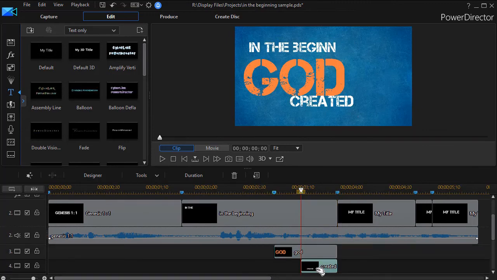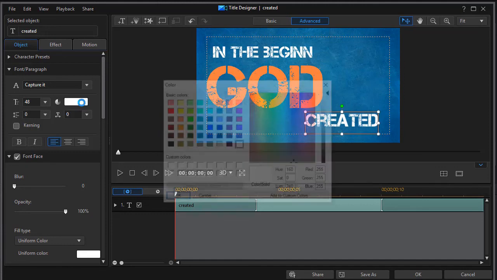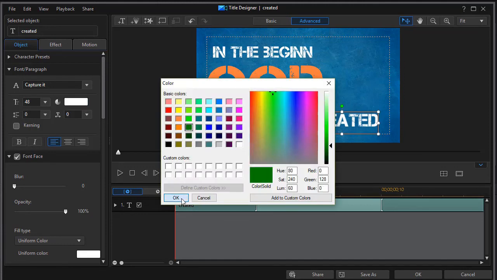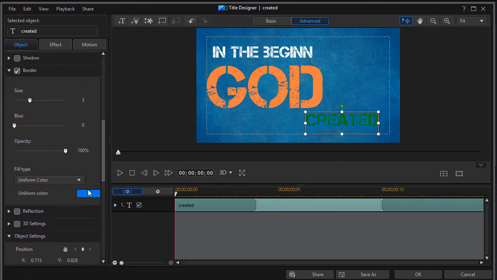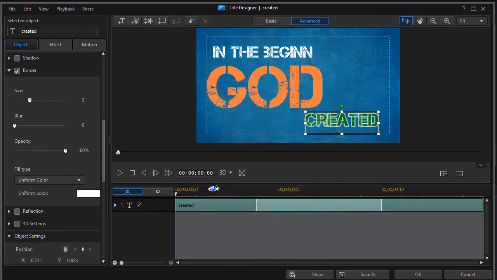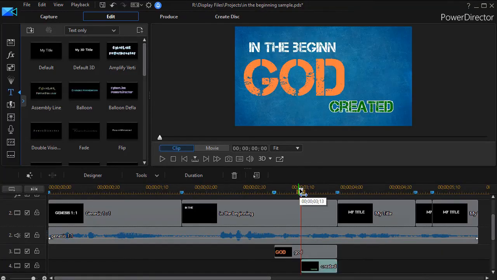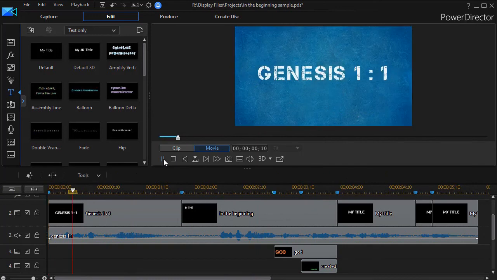Now I can go ahead and modify the position of the word created if I want to. And let me change the color just for fun. Let's make it green, and we'll give it a border to make it stand out. We'll use a white color on our border here. In the beginning, God created. And let's see how our timing goes. I'll click on OK, and we can play the whole thing so far.